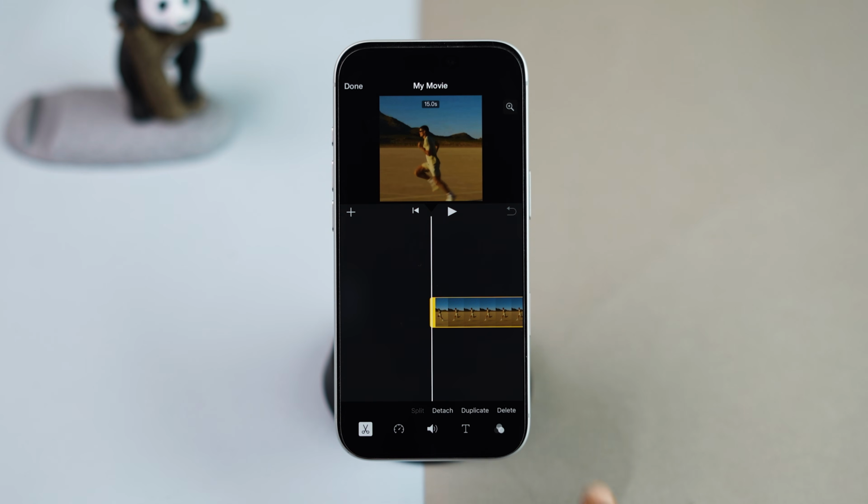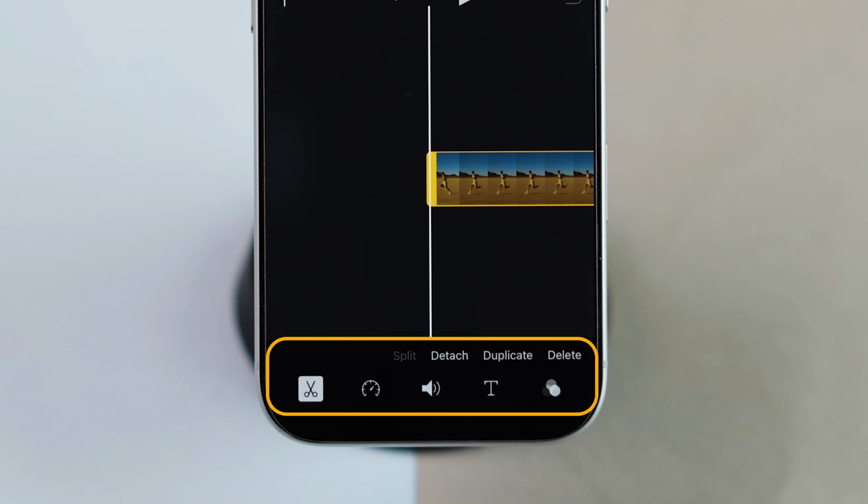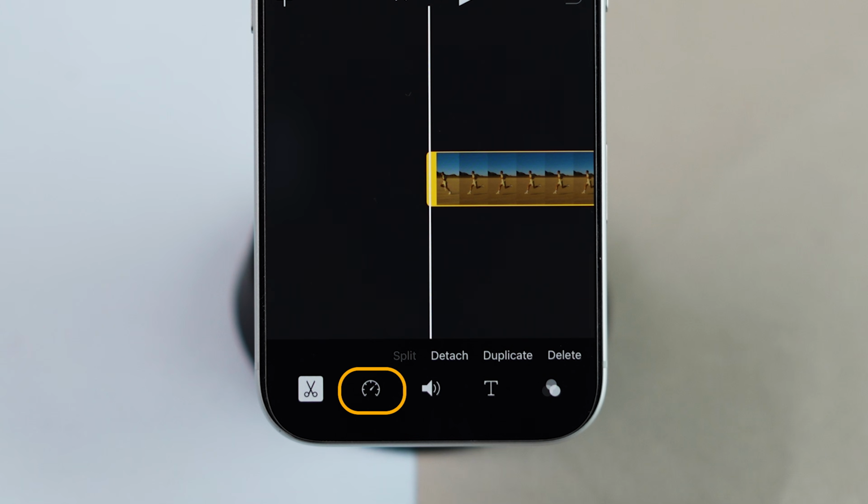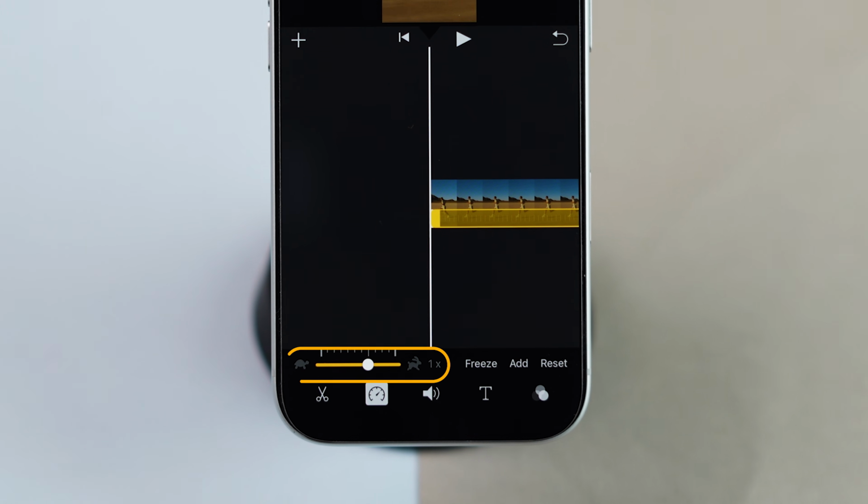Tap on the video clip in the timeline. You'll see several editing tools appear at the bottom. Look for the speedometer icon. Tap on it. You'll now see a slider.